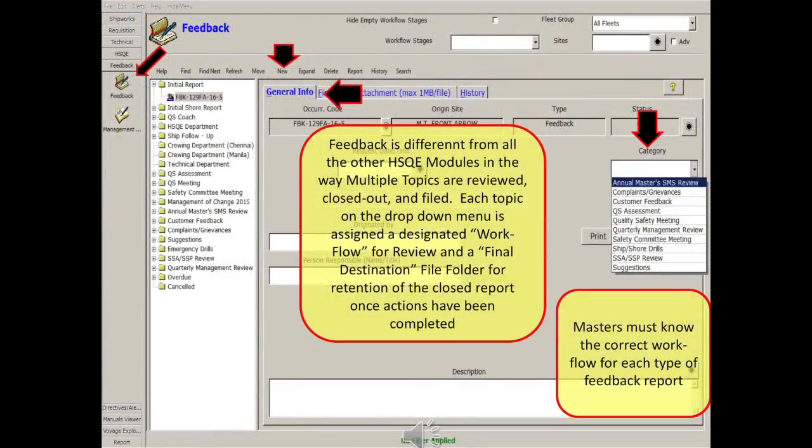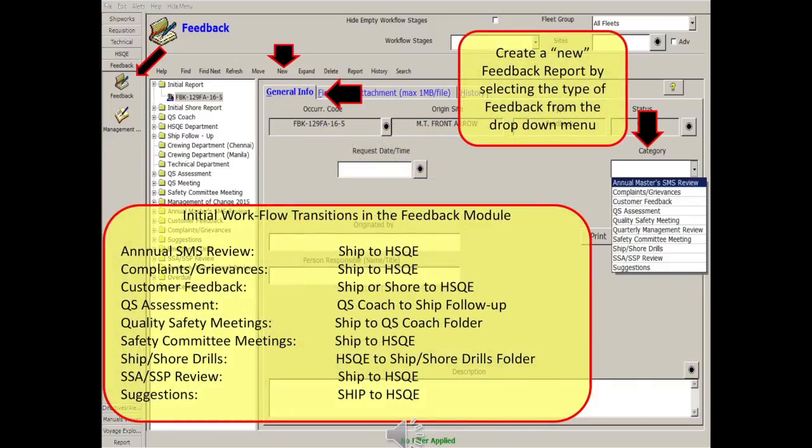Feedback is different from all the other HSQE modules in the way multiple topics are reviewed, closed out, and filed. Each topic on the drop-down menu is assigned a designated workflow for review and a final destination file folder for retention of the closed report once actions have been completed. Masters must know the correct workflow for each type of feedback report. Create a new feedback report by selecting the type of feedback from the drop-down menu.